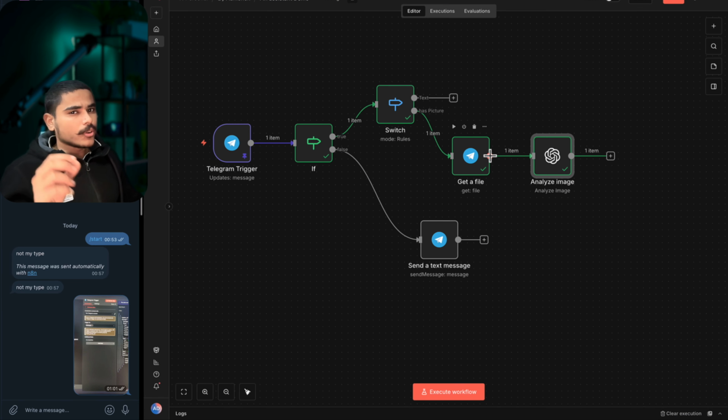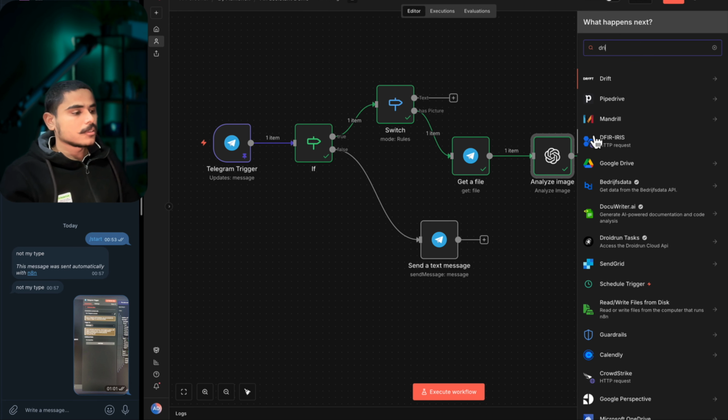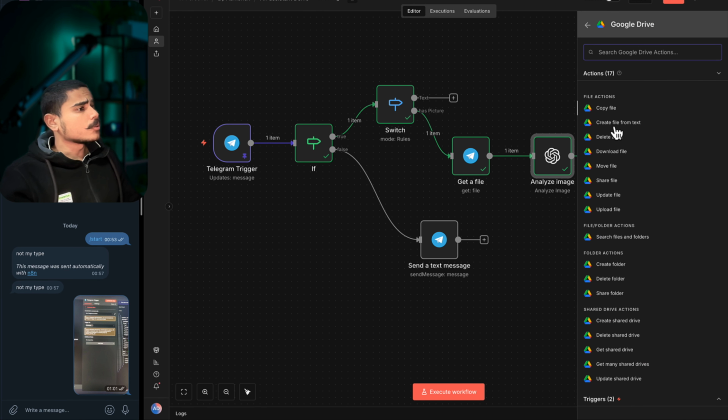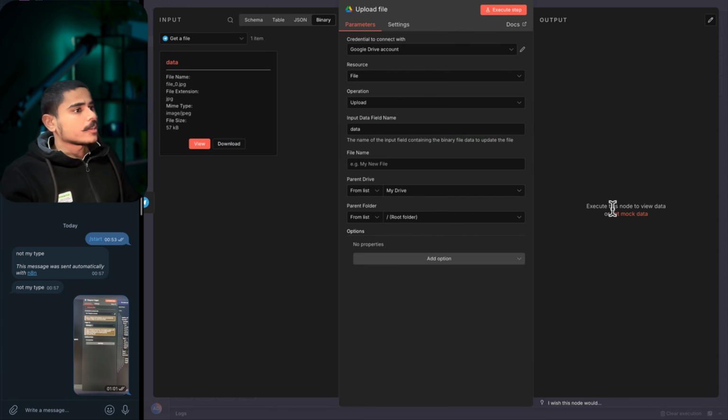Cool. Now I also want to make sure that the image I sent should be uploaded to my Google Drive so that I can see it in future. For that, I'll just click here and go to Google Drive node. I want to upload a file. Now select your credentials. You can see this video to know how to create the credentials and connect it.